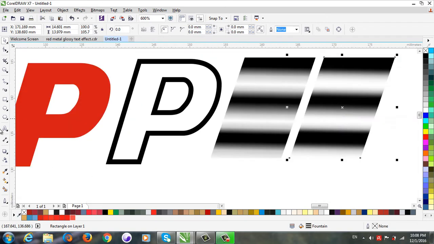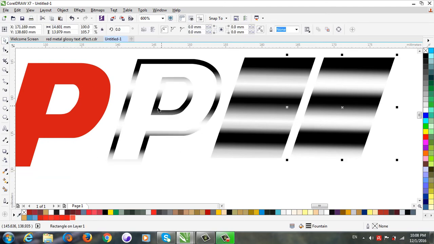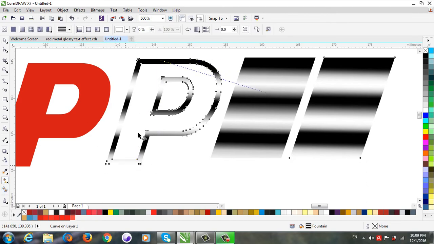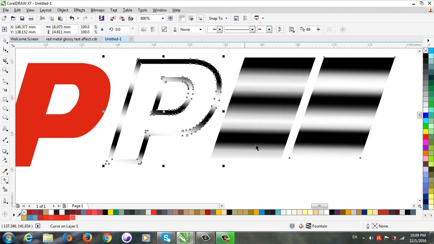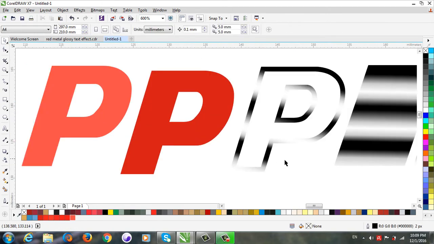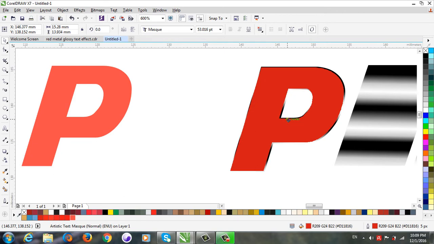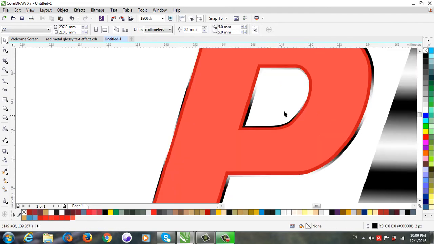So I'm using this color for the first layer, of course, with a different direction. Cool. Now we need to put everything together, and now we are ready to go to the next step.